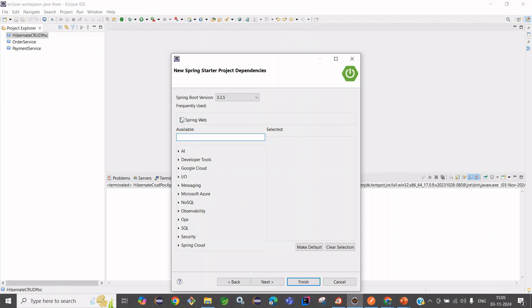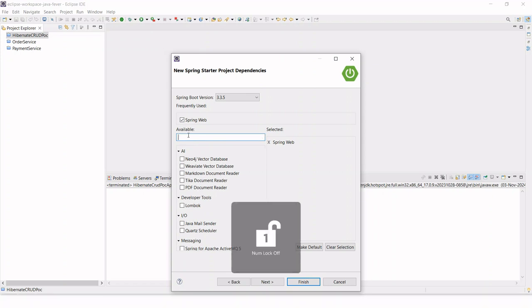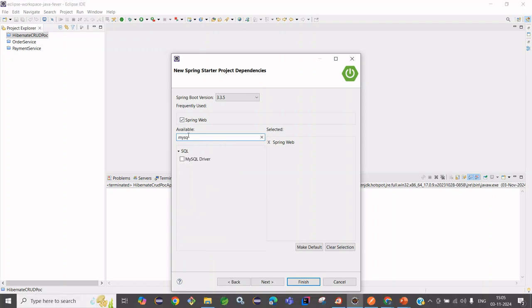Firstly, we are going to add Spring Web. Then we are going to use the MySQL driver, because we are going to use MySQL as the database. Then we are going to use Hibernate, but in this environment we have to use Spring Data JPA. So we add Spring Data JPA, and we are going to use all Hibernate methods to perform CRUD operations in Spring Boot.